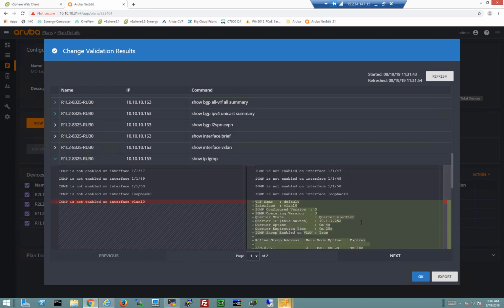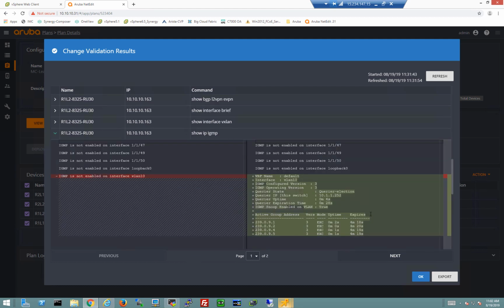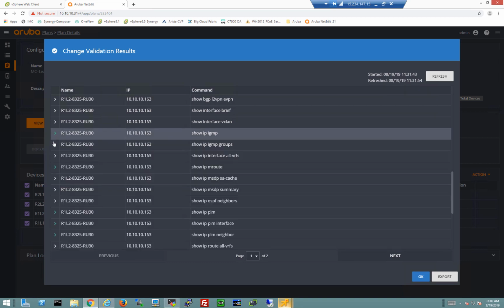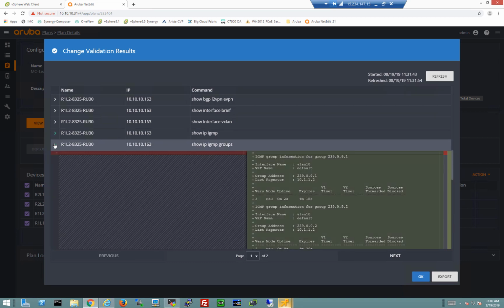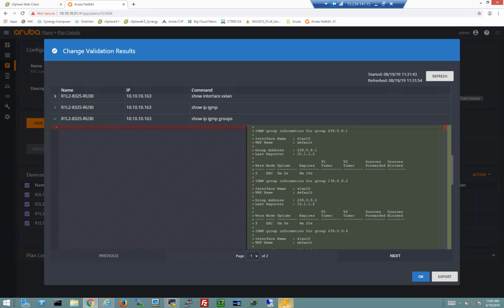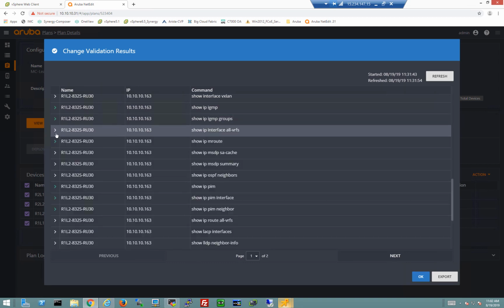Go down to rack 1 and I can see rack 1 with listeners is actually seeing the querier and seeing the multicast groups within that. The show IPMG groups command is also showing us a bit more information about the IGMP groups being seen within this VLAN on this switch. The last reporter, the IGMP group, how long it's been seen.